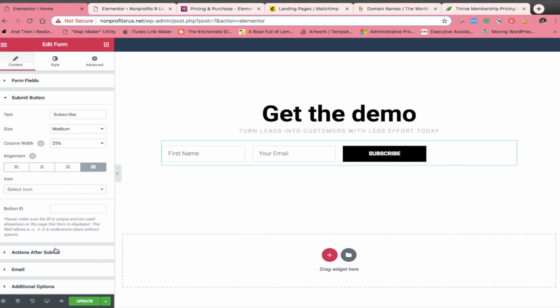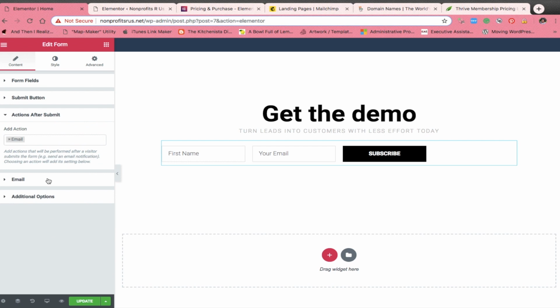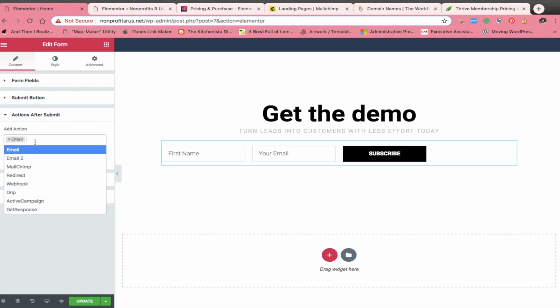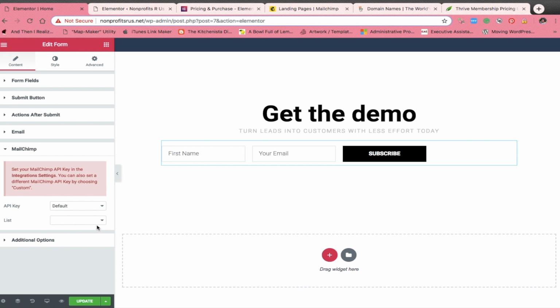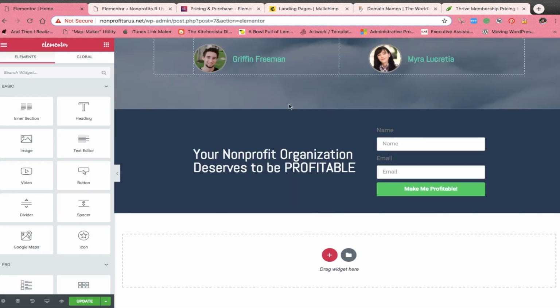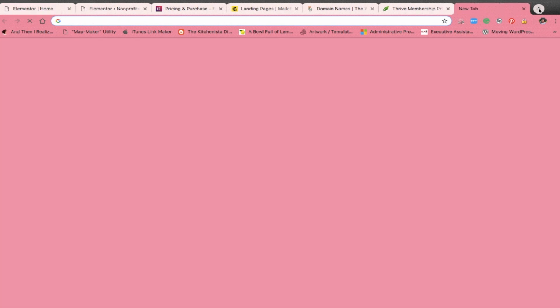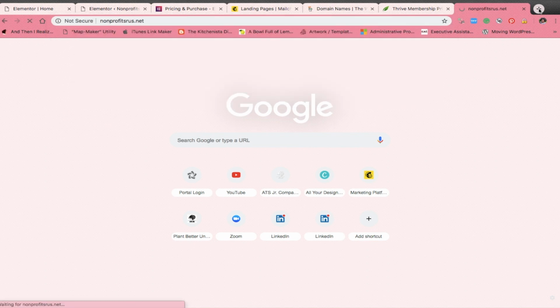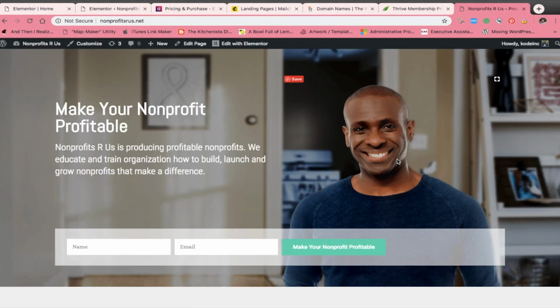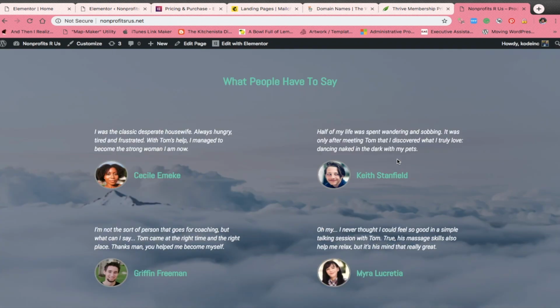Change the submit button if I wanted to. Actions after submit, you always make sure to come here and change my settings and go from there. And once I'm done, I will hit update. And then if I want to see it, I would type nonprofitsartist.net and you would see my landing page.